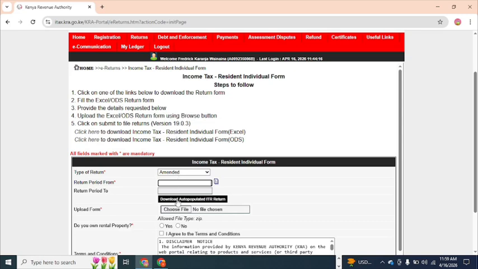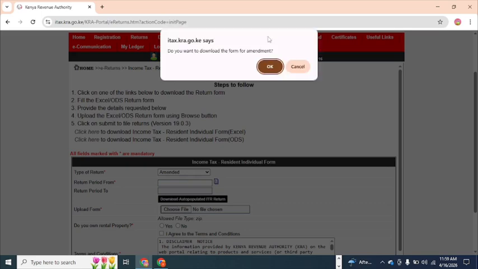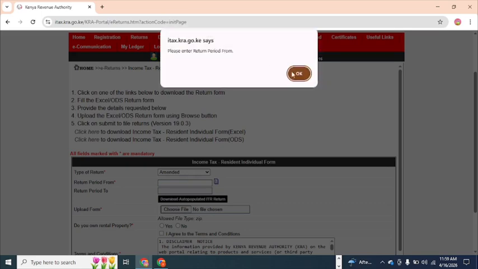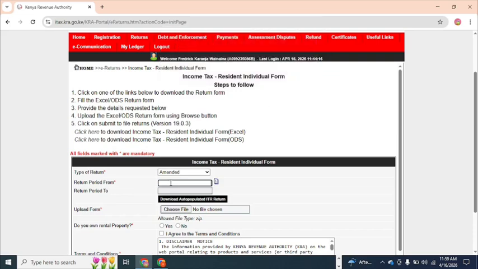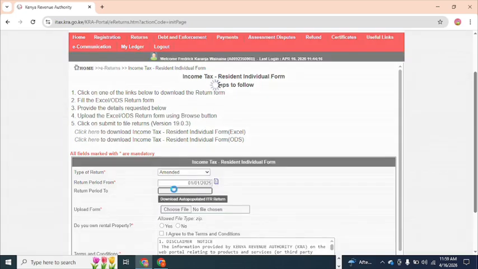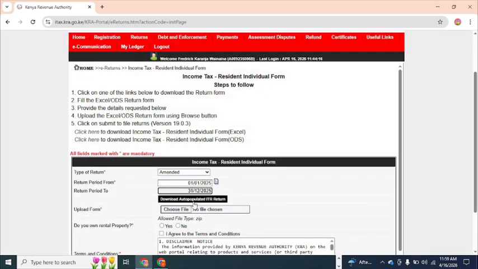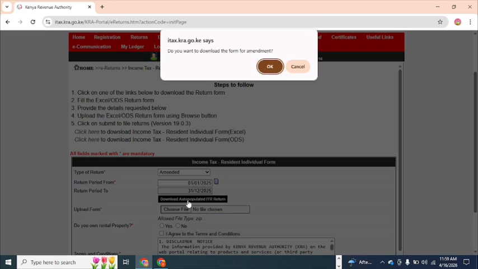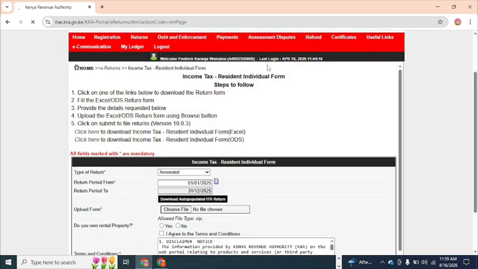So what I will do, to make my work simple, I will download the auto-populated form. But let me enter the return period. So the return period is dating back from January 2025 to 31st December 2025. Then I'll hit download, then I'll click OK. So the form will be downloaded.